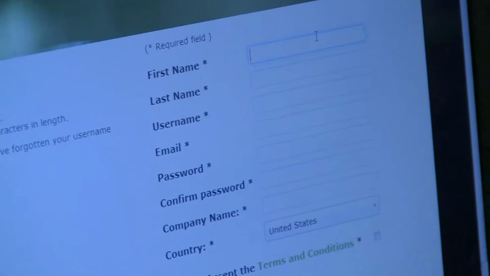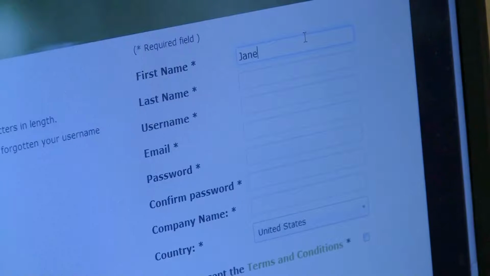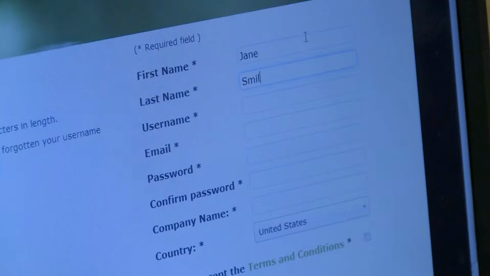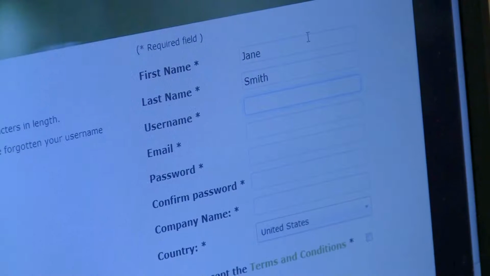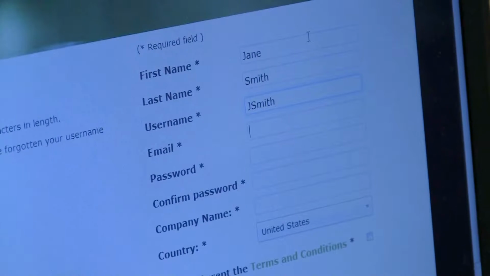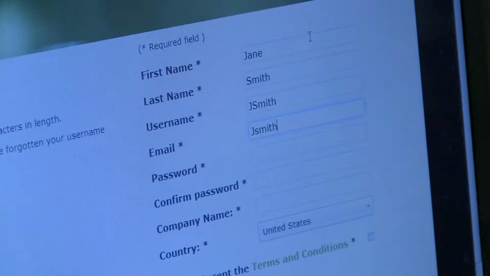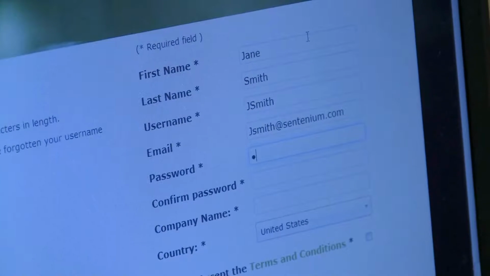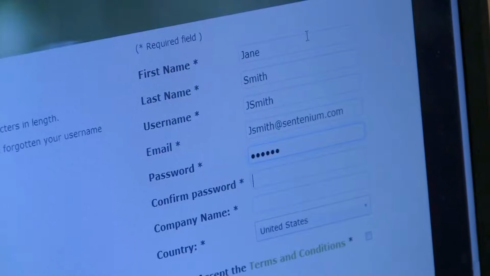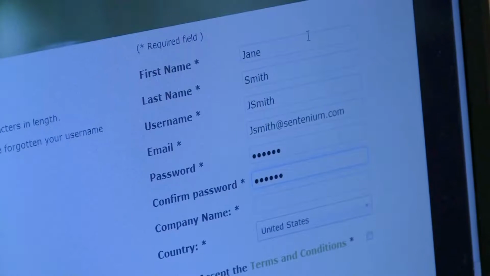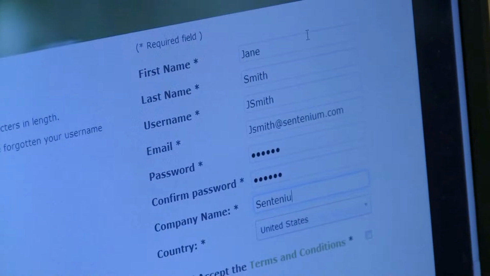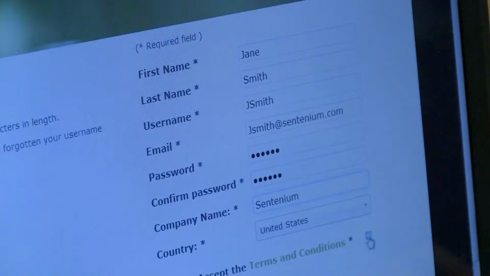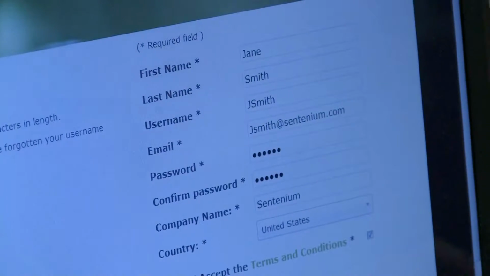So for example, we can say Jane Smith, username is J Smith, email is jsmith@centennium.com, password is any password that you choose, has to be 6 characters, so we'll choose 1, 2, 3, 4, 5, 6 for now. 1, 2, 3, 4, 5, 6 to confirm. Company name is Centennium, and in the United States. Agree to the terms and conditions, and click submit.